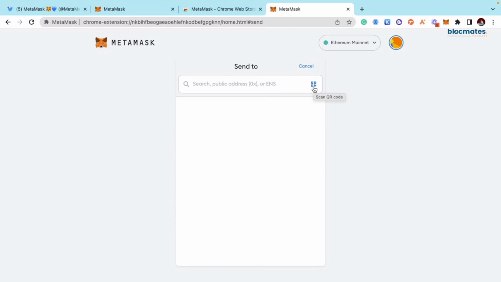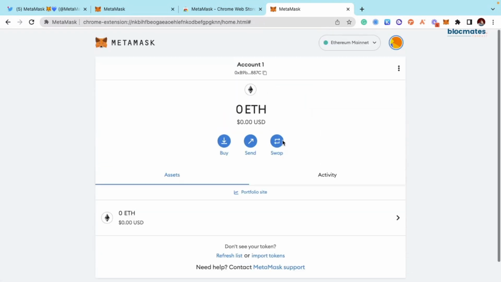Just on that as well, you can actually click this. It's going to give you a QR code. So if you want to do that just for ease or just to double check that you're actually pasting the right address in. Again, if you're unsure, test transactions, and you can check that.